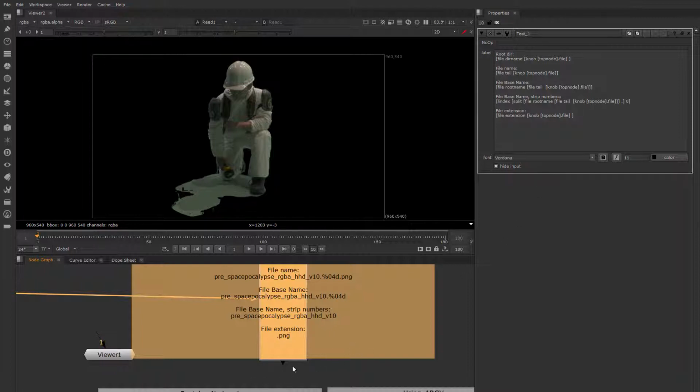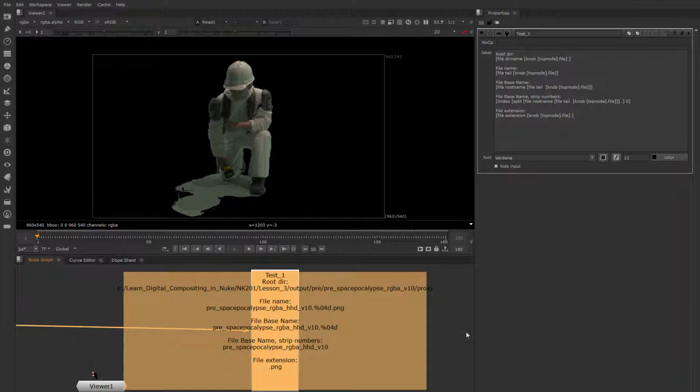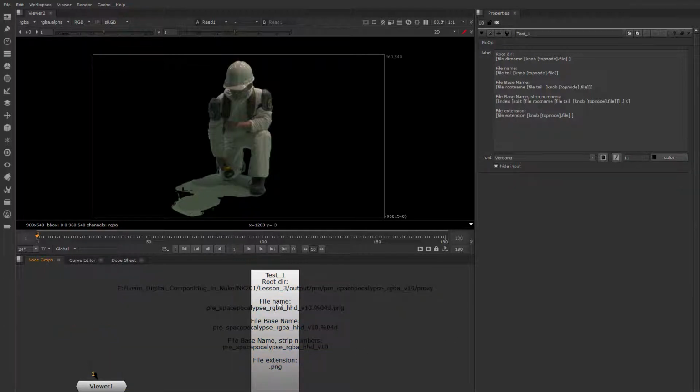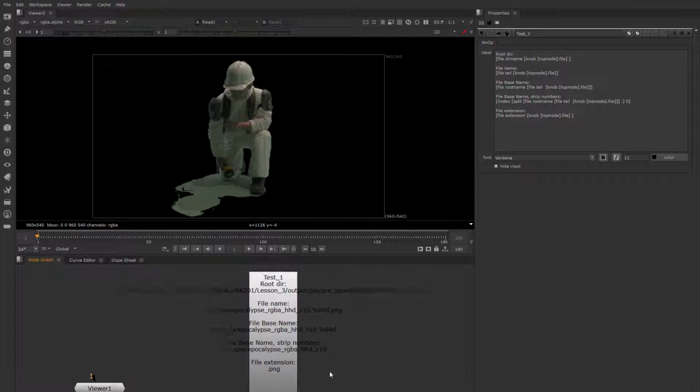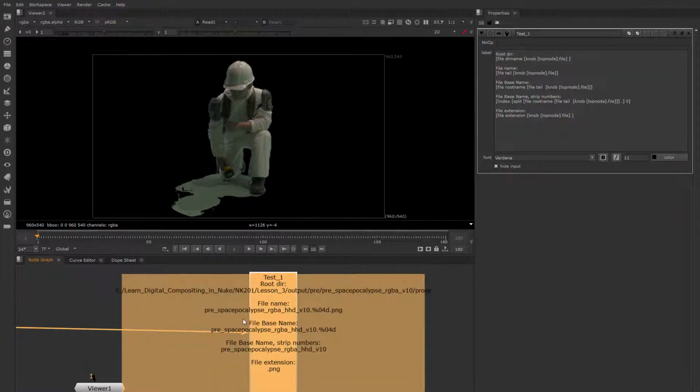Now, it won't always work depending on the context. One of the things we're doing in this particular no-op is trying to get the name of the topmost node connected to this node. And of course, since backdrops have no input, that wouldn't work. So I used a no-op here in that case.